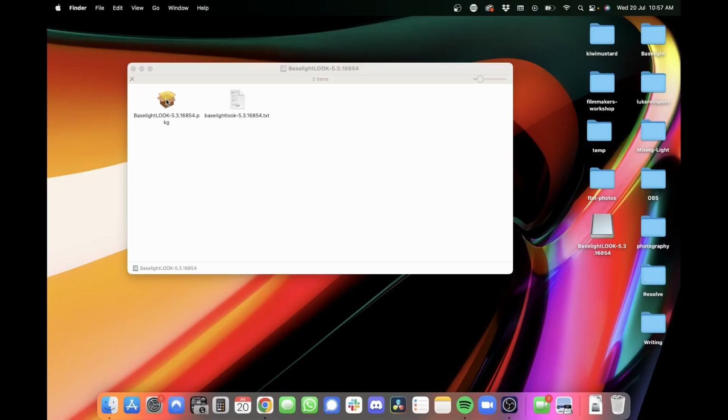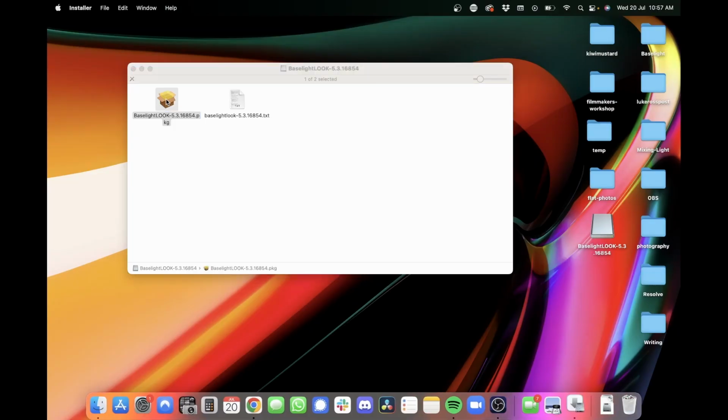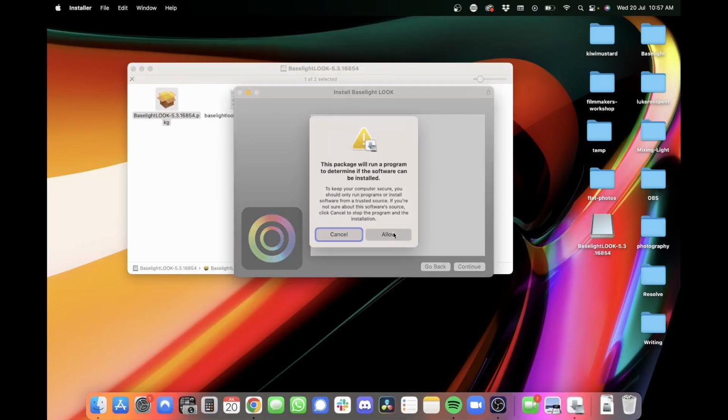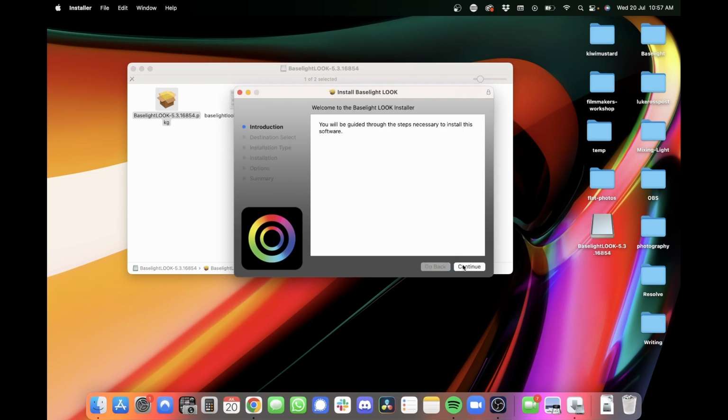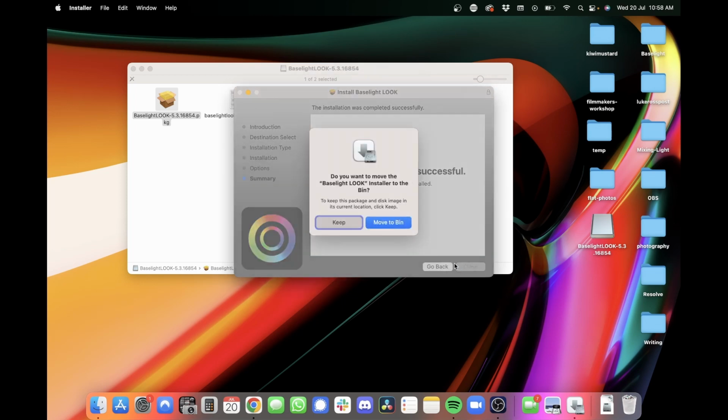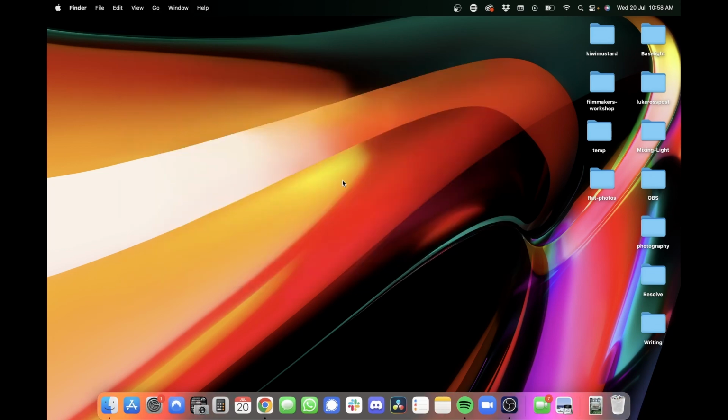Once I've opened up this DMG file, I'm going to open the package. Follow all the prompts that the installer gives you. Everything should be fairly self-explanatory here. Once the installation is successful, I'm going to move the installer to the bin, and Baselight Look has successfully installed.